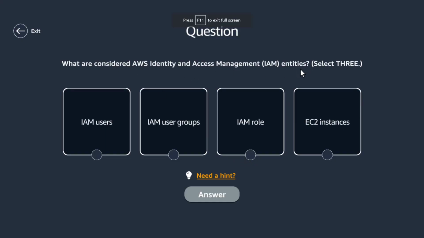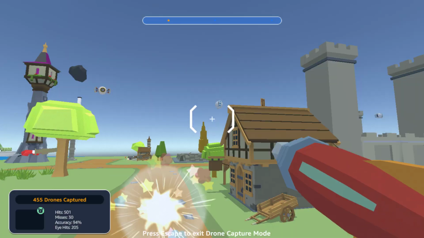What are considered IAM entities? IAM entities. Is it instances? Seriously? No.